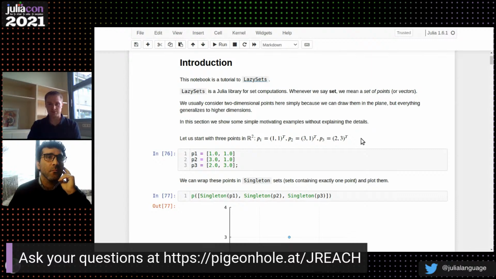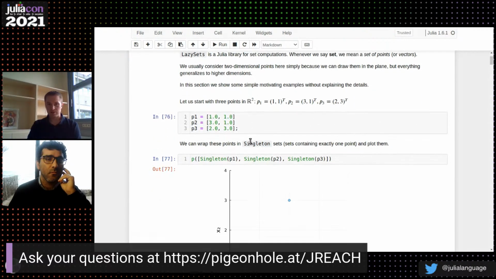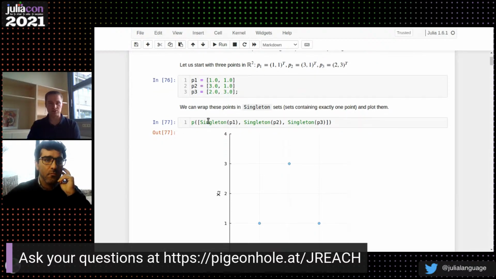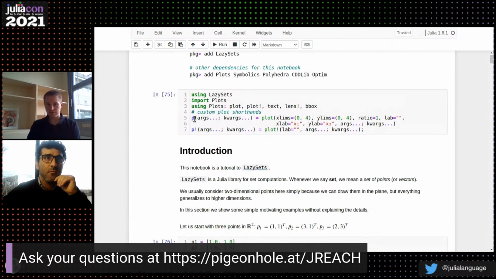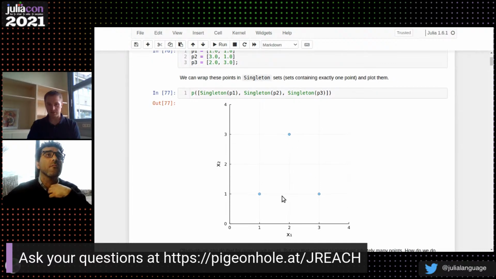We have these 3 points: (1, 1), (3, 1), and (2, 3). In Julia, of course, you can just define them as vectors. And then using LazySets, you can wrap them in so-called singletons. These are just sets containing exactly 1 point. And then you can plot them. I defined P as a shorthand for a plot with some arguments, so don't get confused. P just plots these 3 singletons. Not very exciting yet.